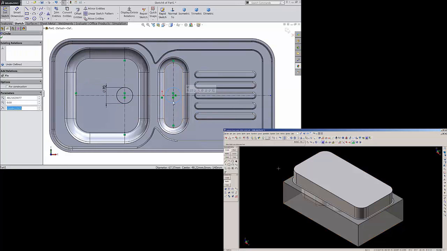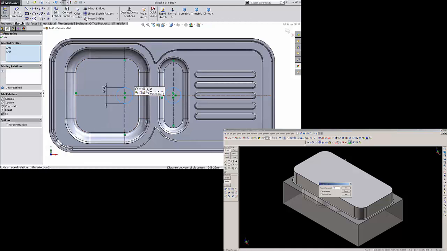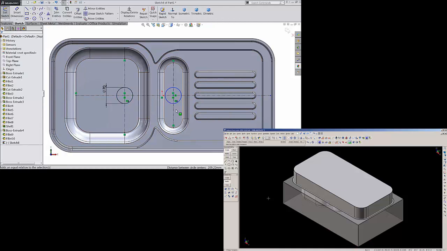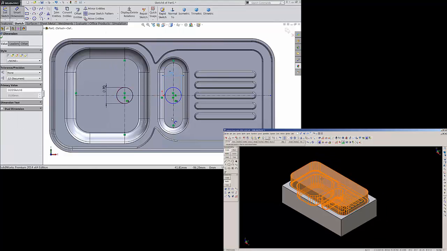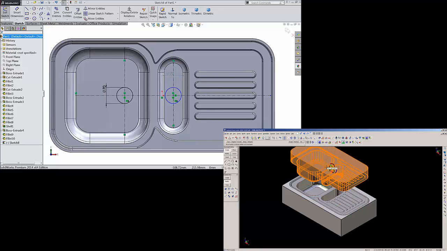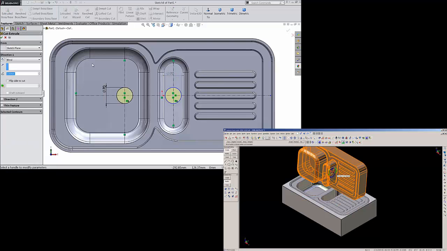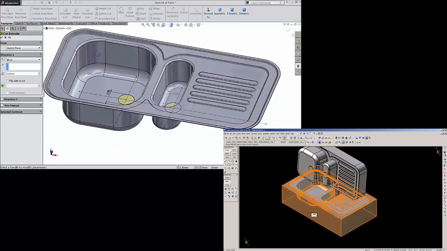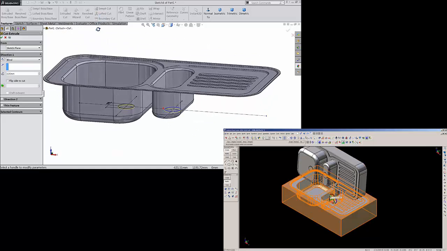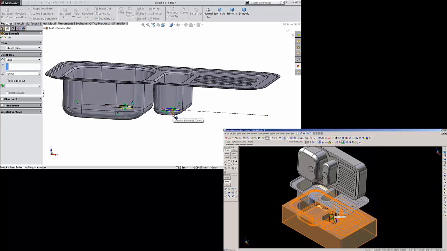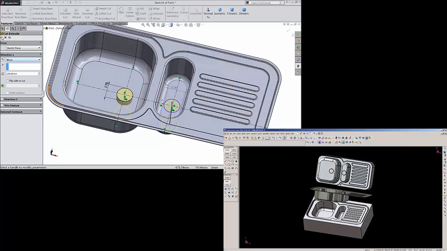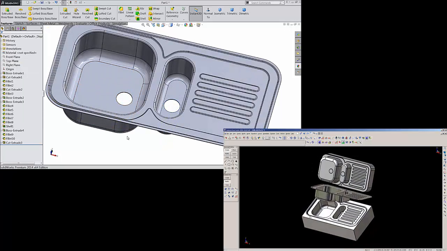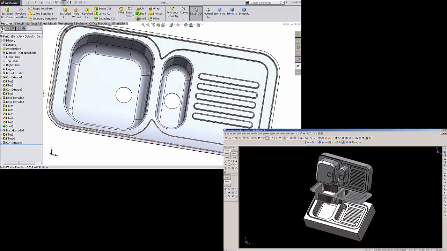Okay, now select both the circles and make a relation equal. Okay, you can check this 70 mm. Okay, now select extruded cut. So just select downward. Okay, now you can see here the hole is created.